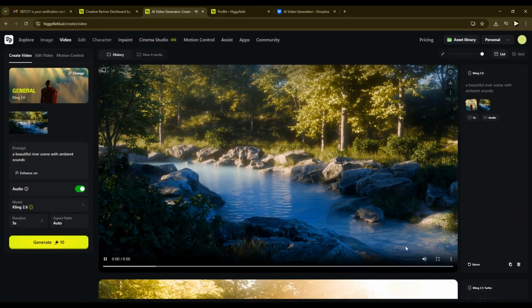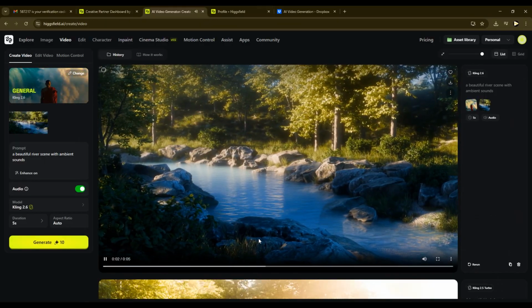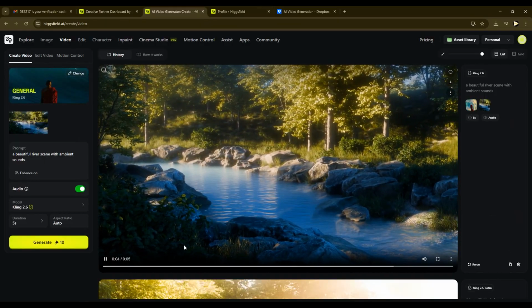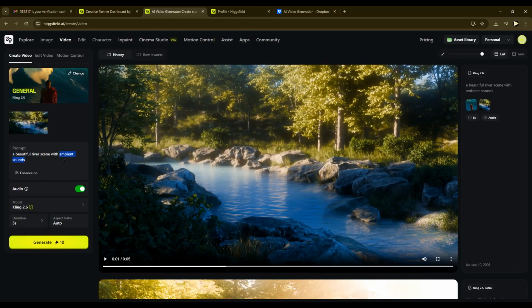Now let's get to another fun part. Let's say you are intending on creating a nature scene, but you struggle with getting references that match your ideas. This is where this tool comes in handy.